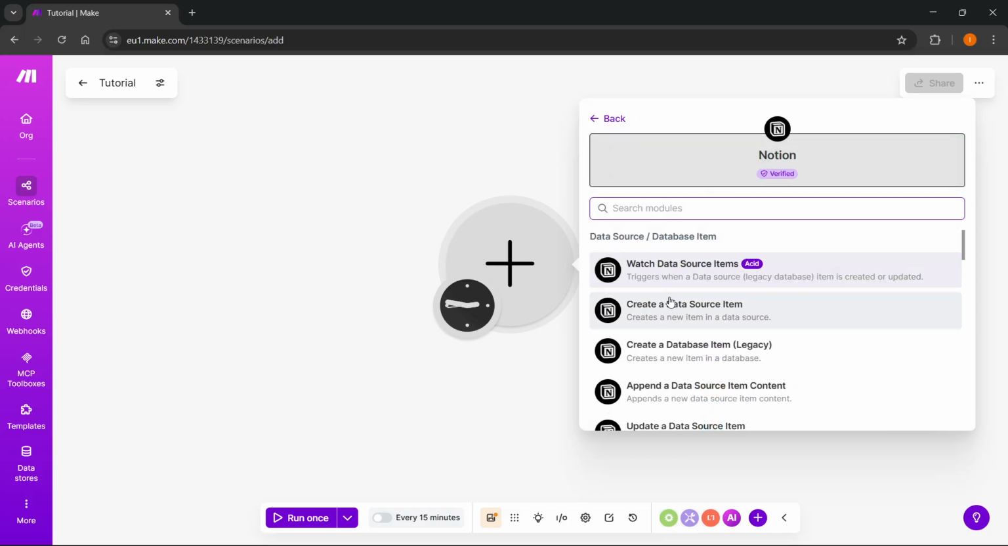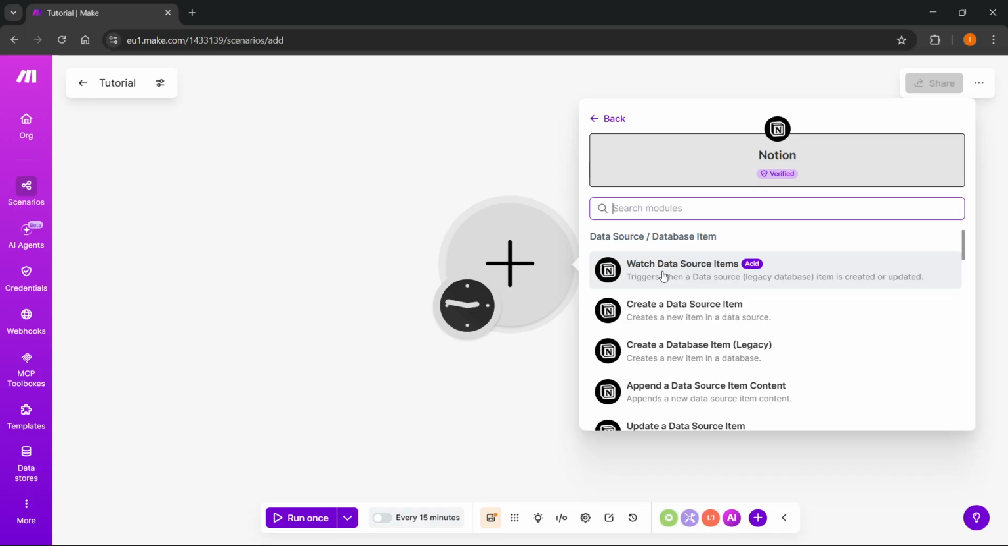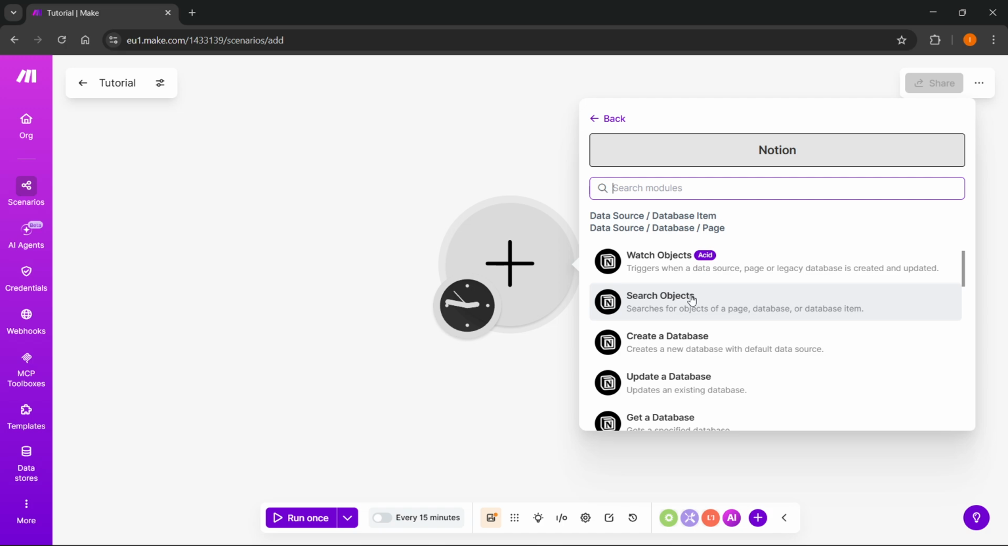Now, over here, you'll be able to select what action you want to take. So, there's a bunch of different ones over here. Of course, depending on whatever you want to achieve, you may select any of these ones. I'm just going to go with a simple one. For example, let's go with create a database.